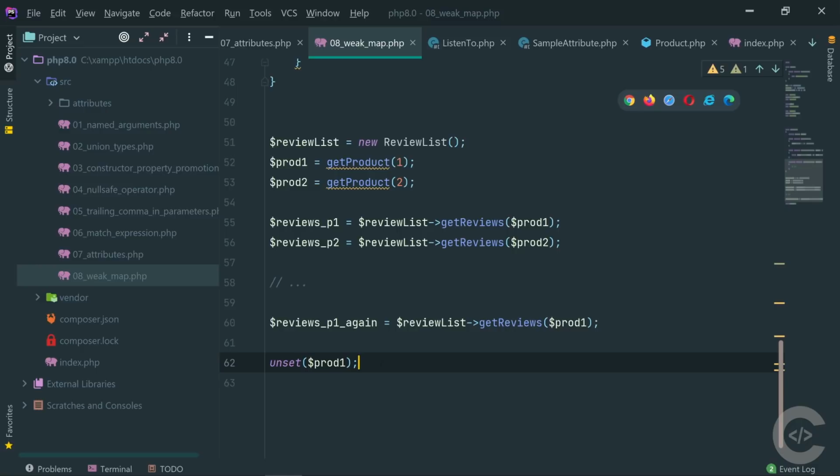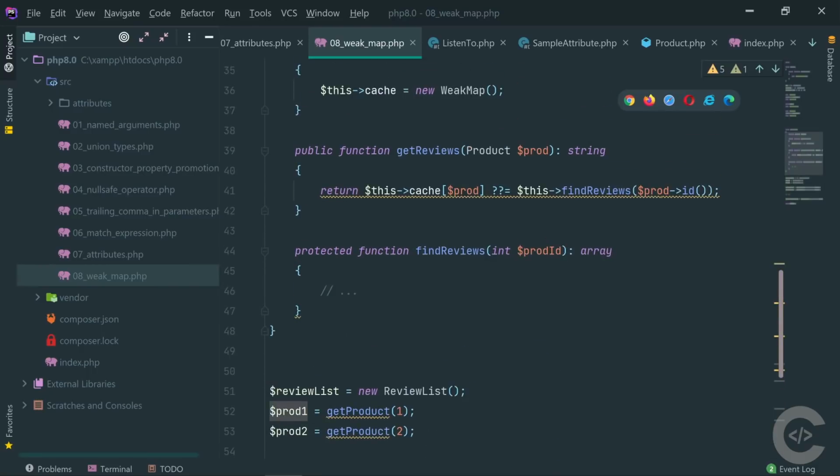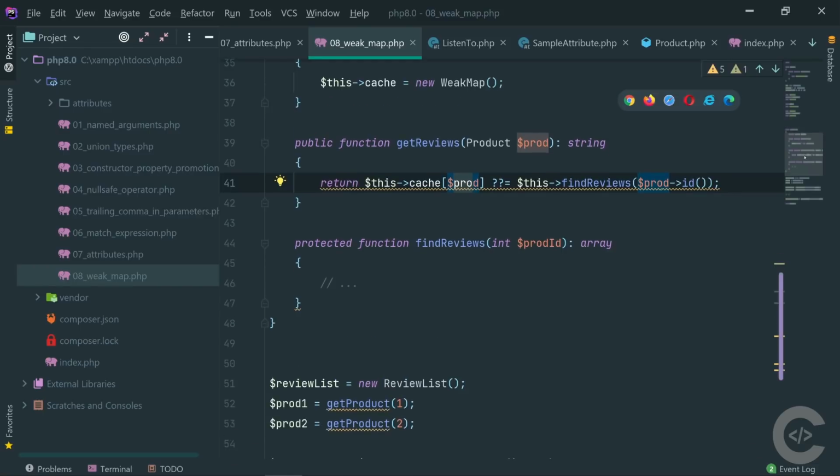actually destroyed. And this is the exact case, even though we have the reviews of product 1 in this variable. So we have two variables, reviews p1 right here and reviews p2 right here. They both hold the reviews. As soon as the product is unset, the reviews variables will become null. So they won't contain reviews anymore, because that product 1 was unset, and thus from that WeakMap cache the value for the product 1 was also destroyed.